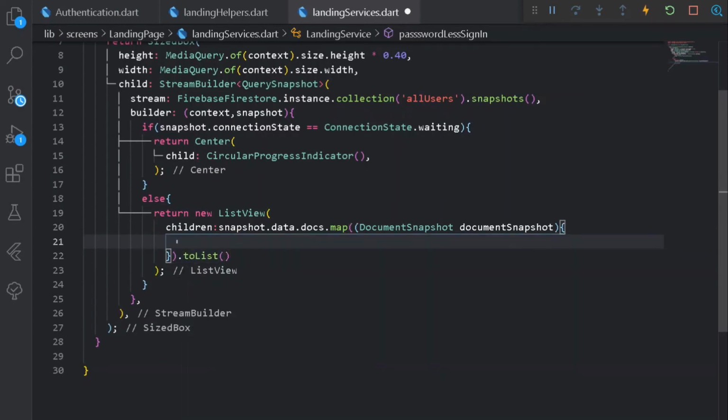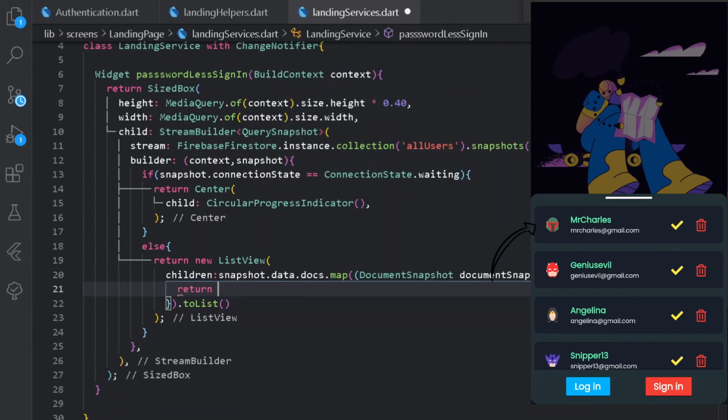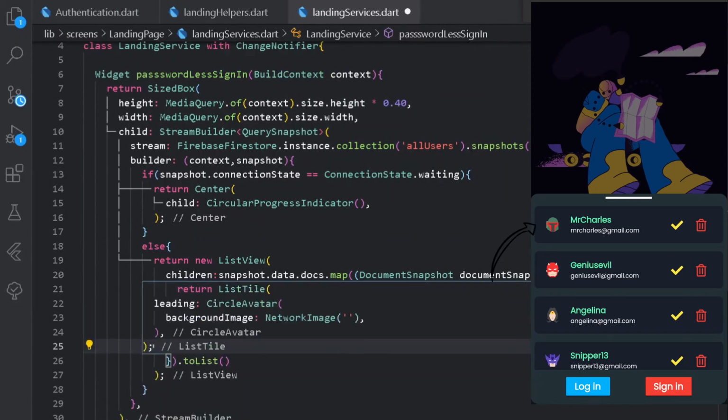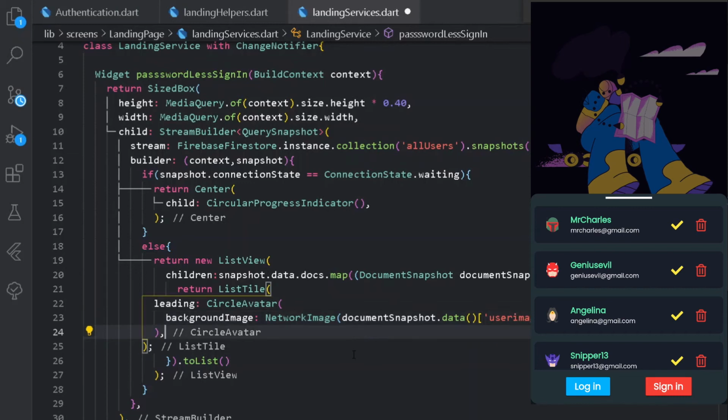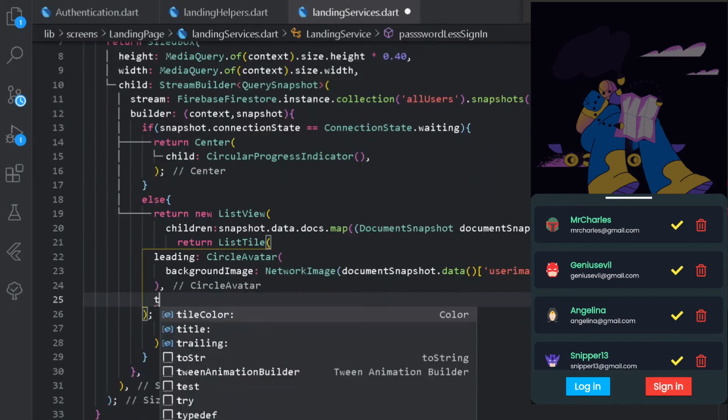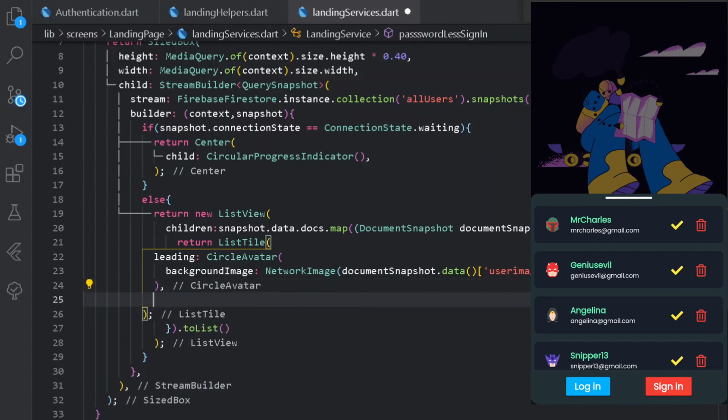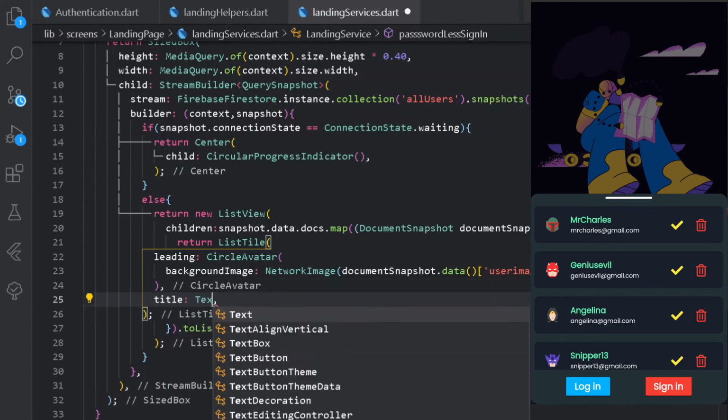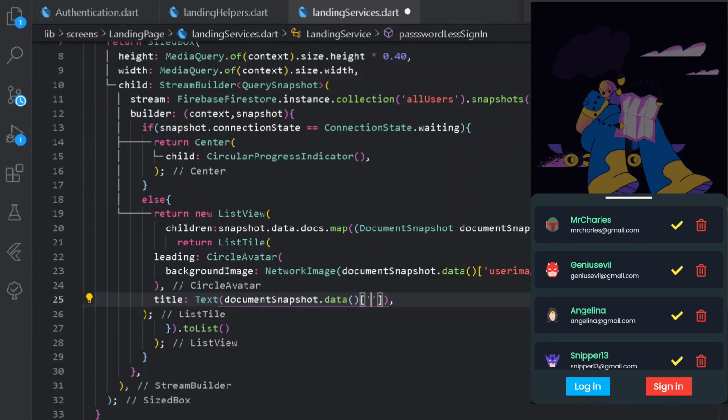So under my children for the list view, I shall be simply returning a list tile, the usual thing. So under the following network image, I shall be writing here documentSnapshot.data, and from this I shall be referring to user image, which is not available now, but it will be available soon. So after having the leading widget, I shall be having a title, not title color. So for title, I shall be having a text for documentSnapshot.data for username.